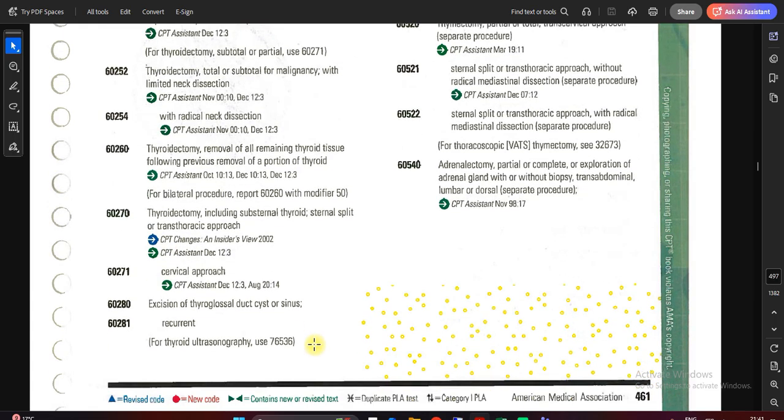Okay. 60270, thyroidectomy including substernal thyroid, sternal split or transthoracic approach, cervical approach. So here the physician will perform thyroidectomy, and if the documentation contains sternal split or transthoracic cervical approach, you need to use 60270 and 271 based on the approach.